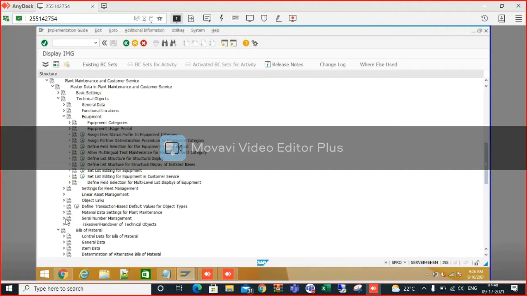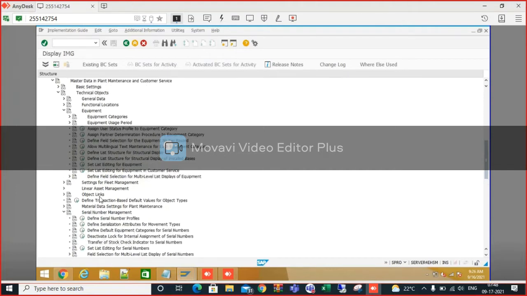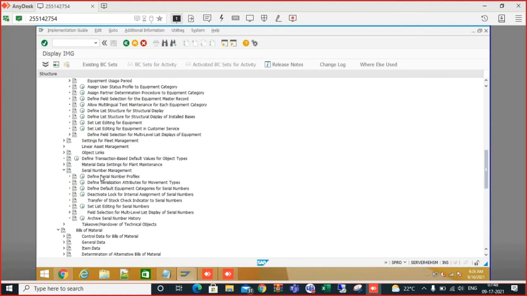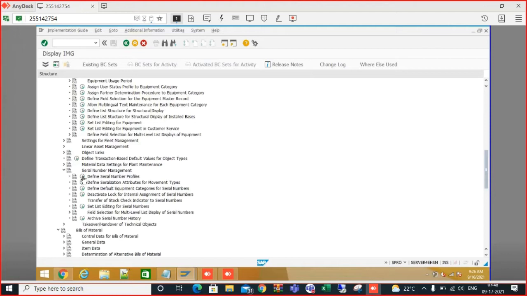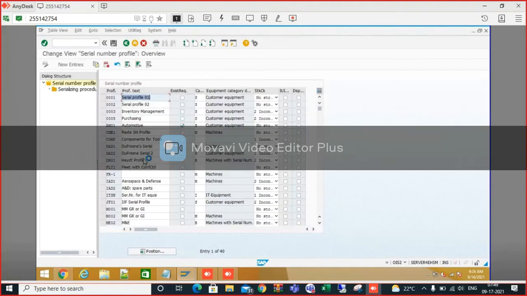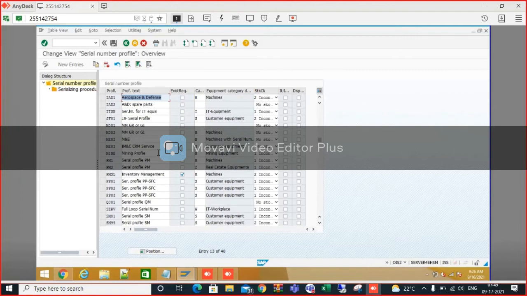Serial number management. These are the set of configured nodes that are available for serial numbers. The first thing is to define a serial number profile. If you want to activate the serial number, we need to create a serial number profile and assign that in the material master. That is the basic prerequisite, the basic step we need to do first: activate the serial number profile and assign that in a material master.